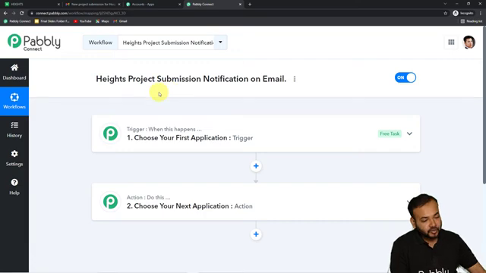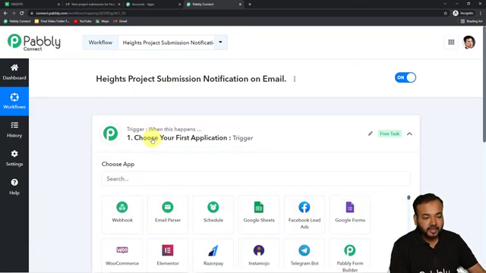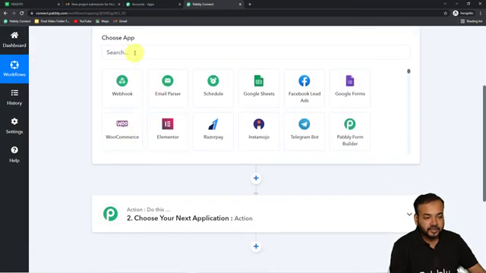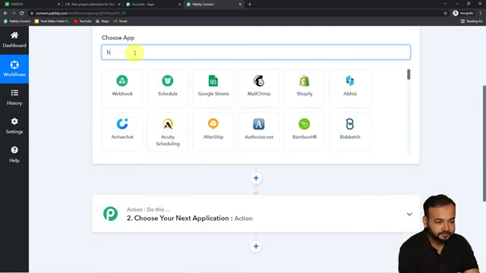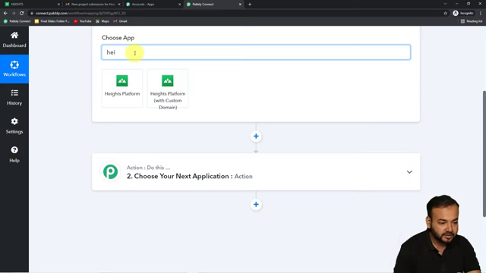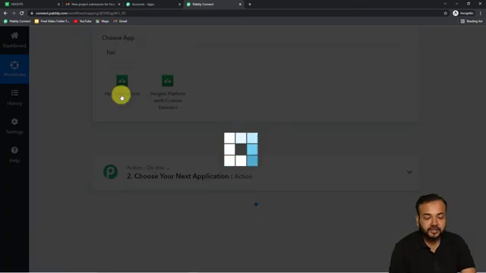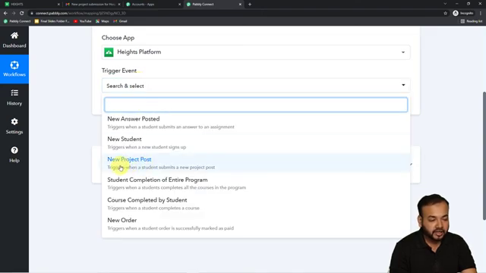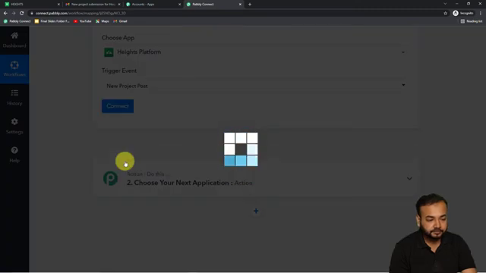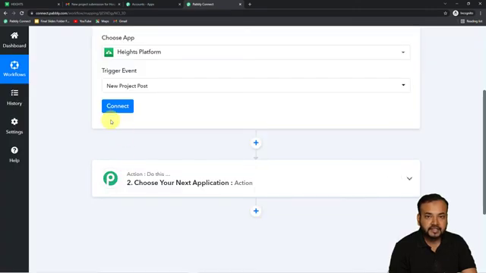right? So first of all, you have to click here on this trigger window, and from this choose app field, choose your application as the course platform. Okay, this is the platform. Click on it, and now in this trigger event you have to select the new project post option. Okay, after this the connect button will appear.